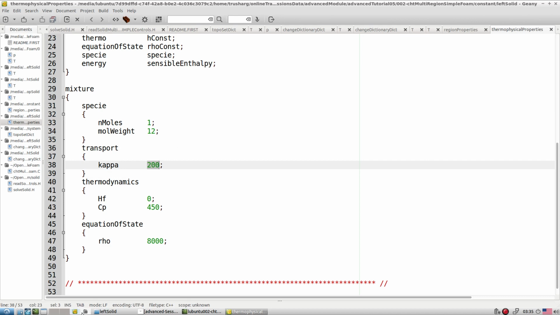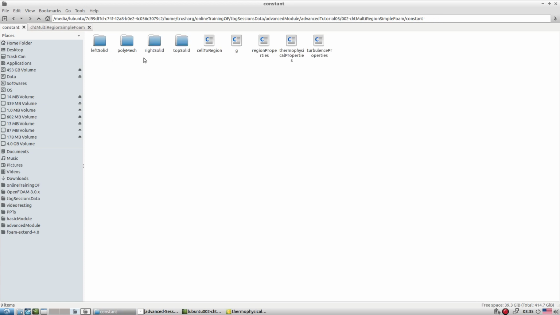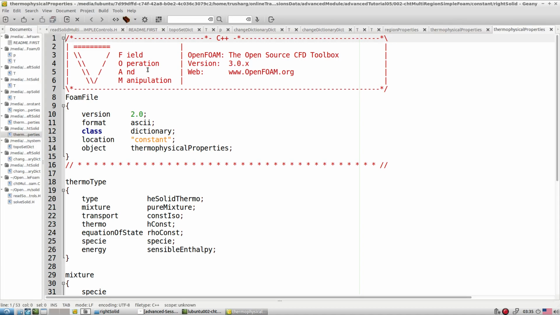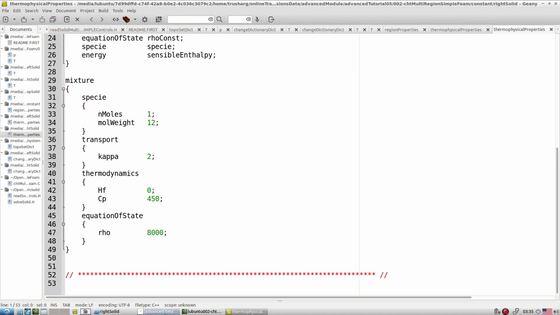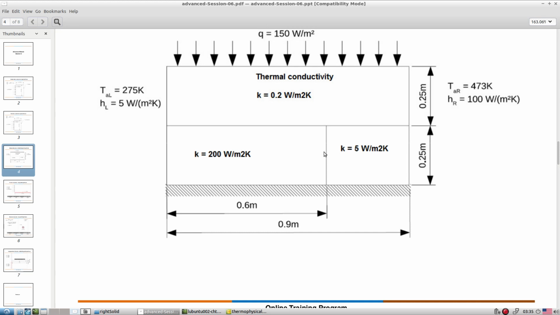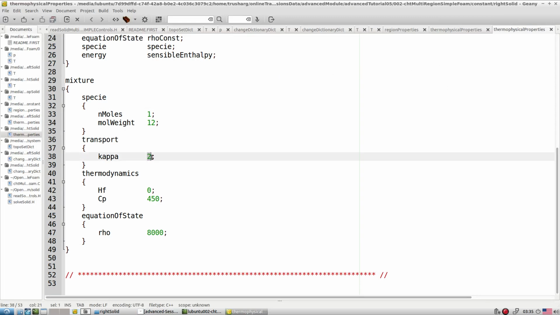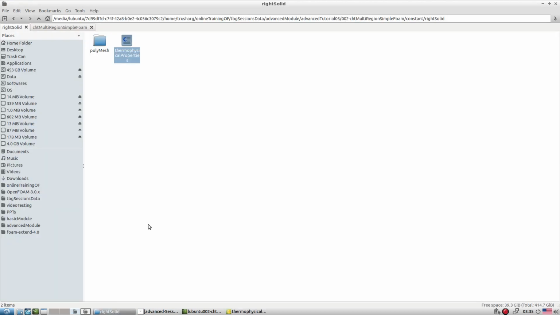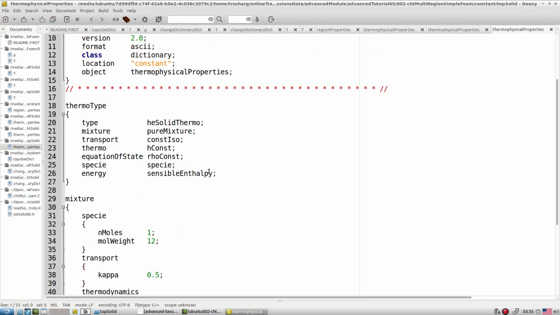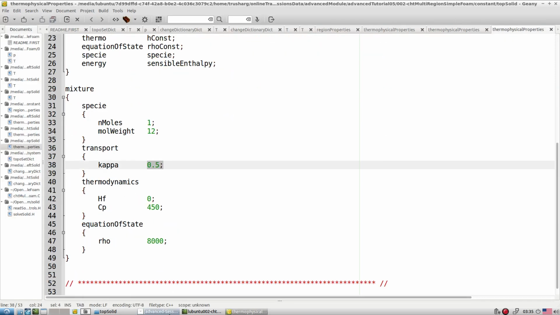Then in a similar way, look at the kappa for the right solid. For the right solid the kappa value we require is 5. What I'm saying is this K is kappa, the thermal conductivity, so we require 5. So here we set it for left and right. Now look at the top. For the top the value here is 0.5, and what we require is 0.2, so just change it to 0.2. So we set all the properties that are required.